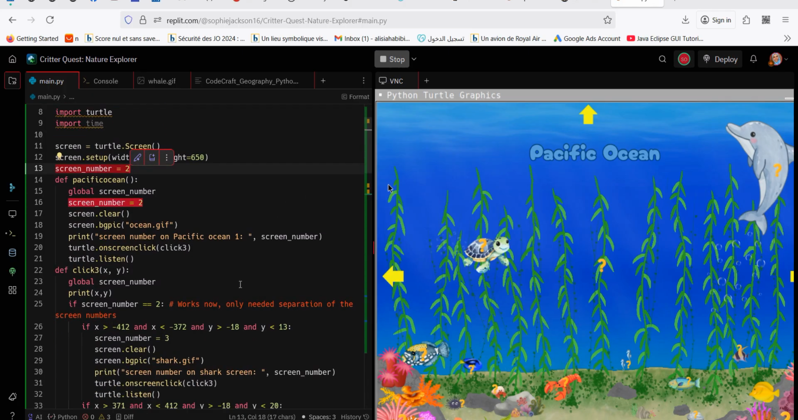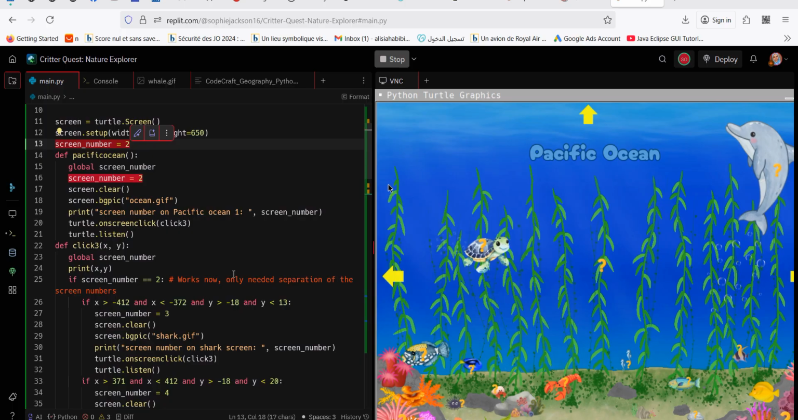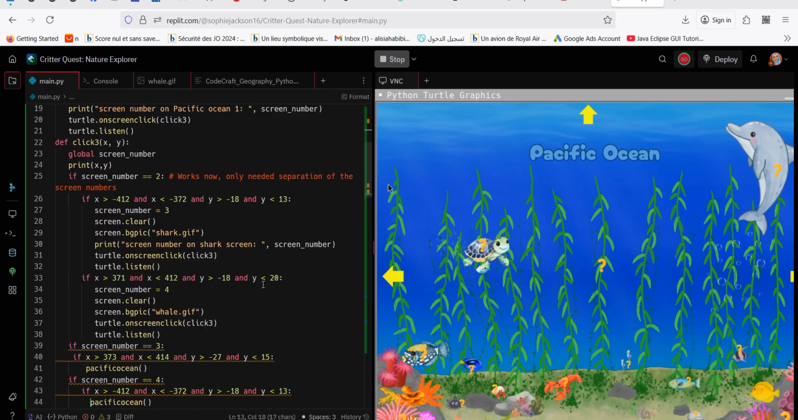So as of this moment, we have our Pacific Ocean working well with the shark screen and the whale screen. We still have the top arrow, of course, to deal with. That's going to take us to an entirely different screen, and that might be screen number 5. But at the end of the day, you just have to command the computer using screen numbers. Very importantly, you state the screen number first. You don't do the if x greater than, if y greater than first. You do the screen numbers first.